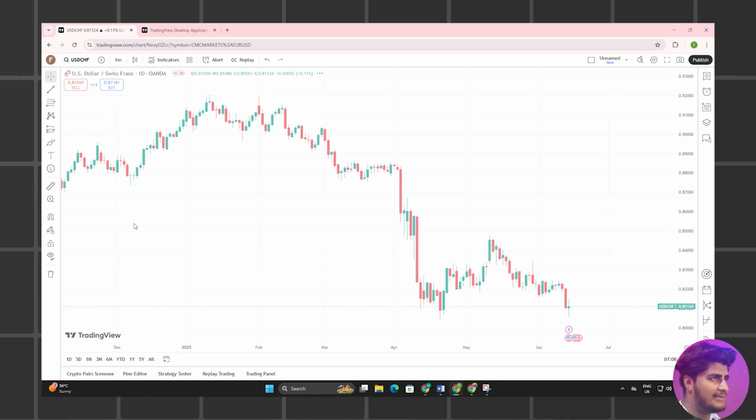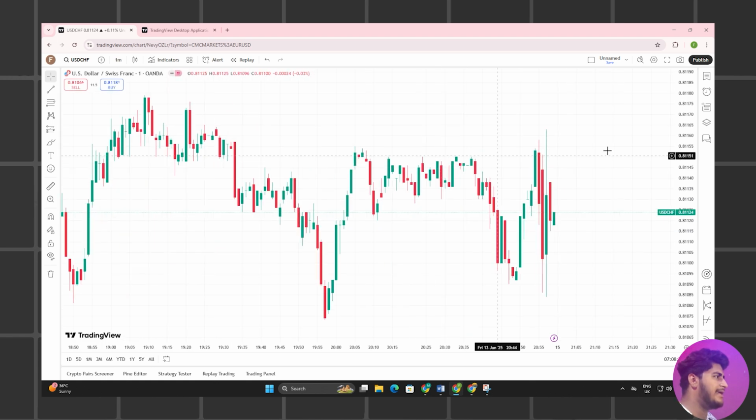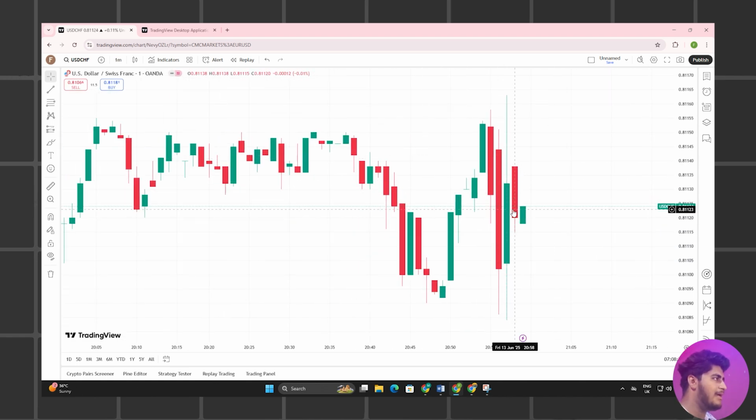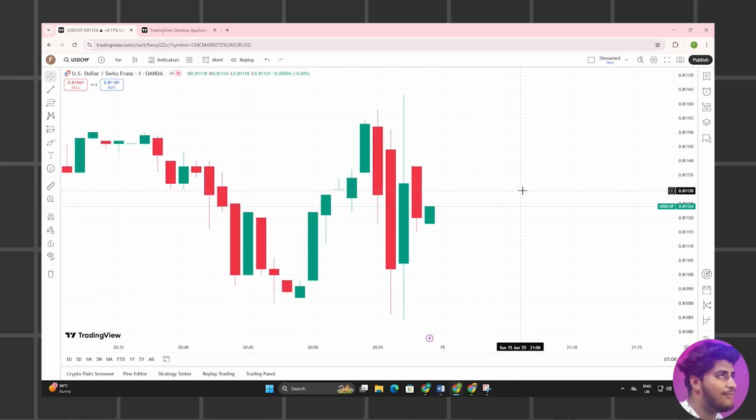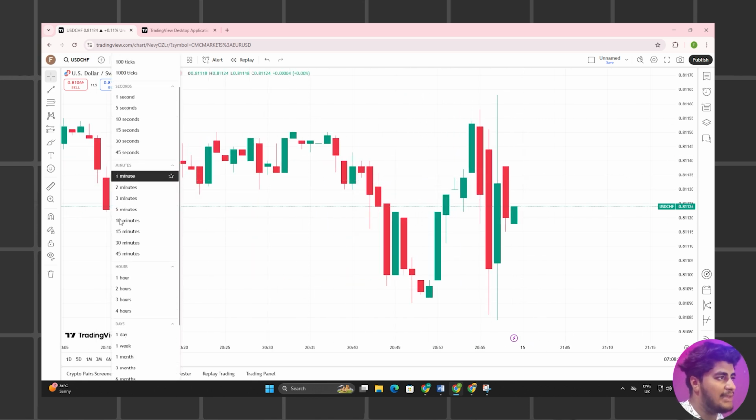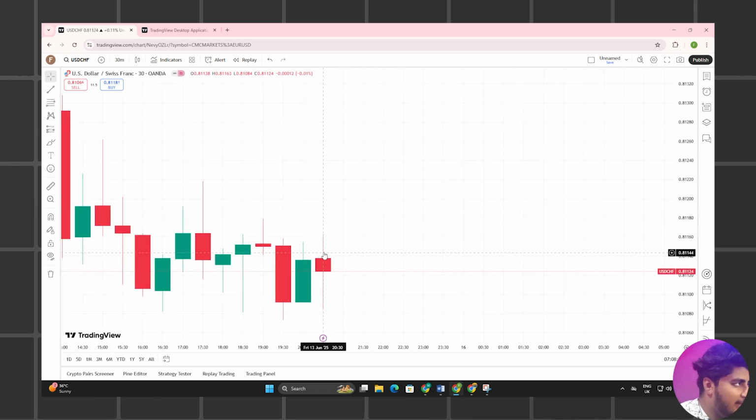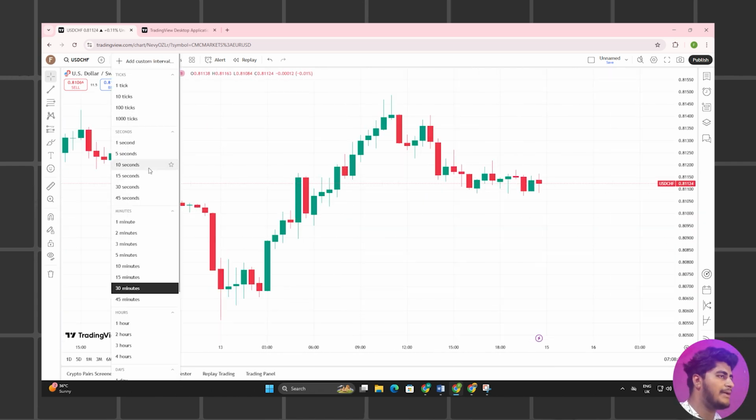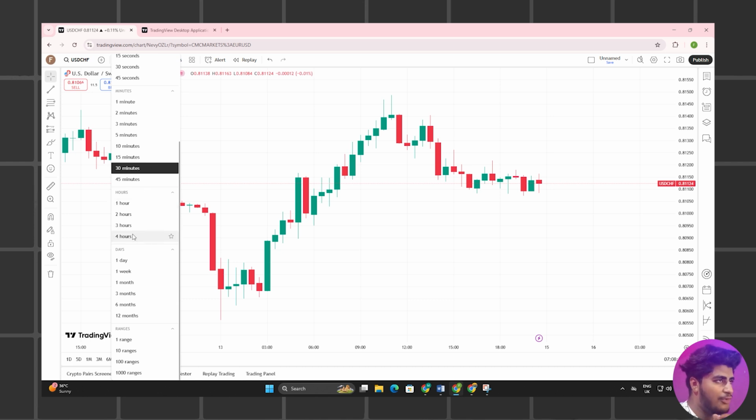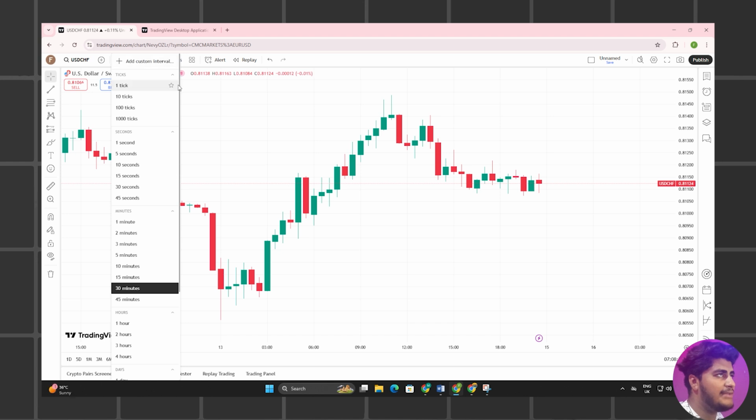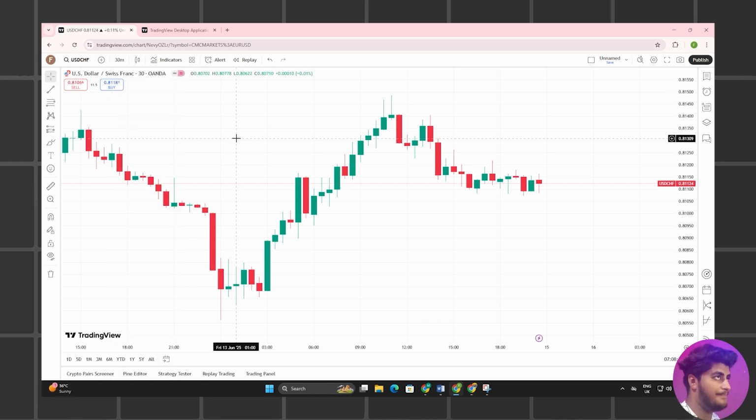For example, I select the 1 minute candle. Now this candle is a 1 minute candle. For example, I select the 13 minutes. You can see there is a 13 minute candle. So you can select any candle you want: 4 hours, 5 hours, 1 day, week, 12 months, any time, any day candles you want. You can search here.